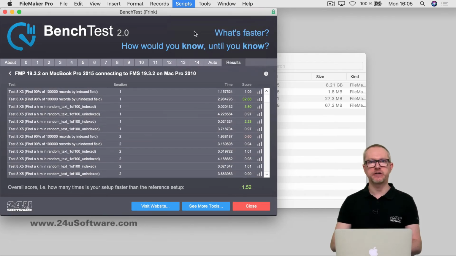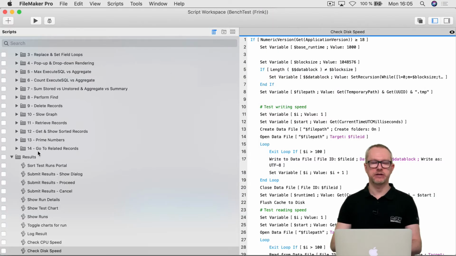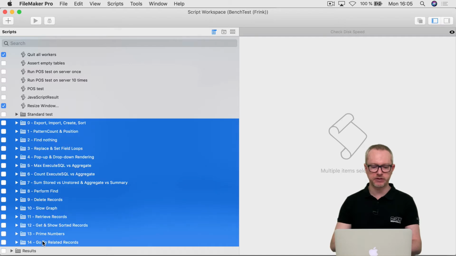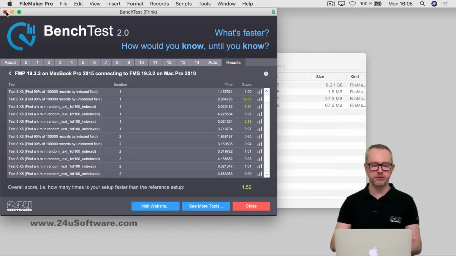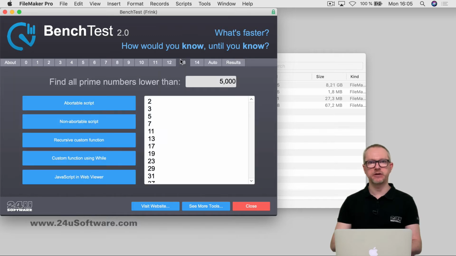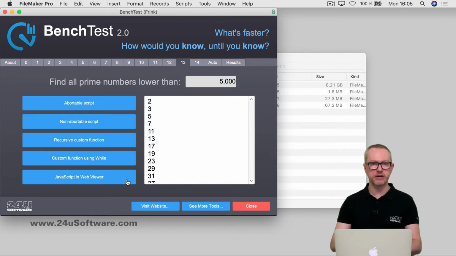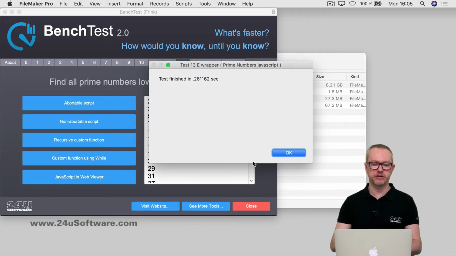But BenchTest offers a lot more than just the standard test. It comes with 126 predefined performance test scripts organized into 14 groups. You can use it in your development to easily compare different ways how to do the same thing. Here you can, for instance, see how much faster you can make specific parts of your app by utilizing the Perform JavaScript scripts tab introduced in FileMaker 19.1.